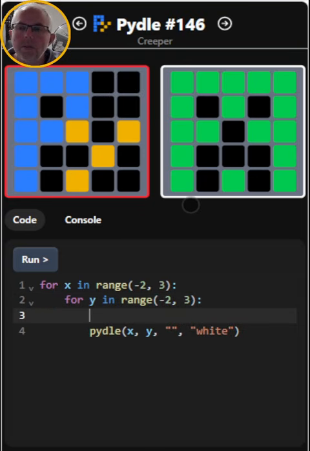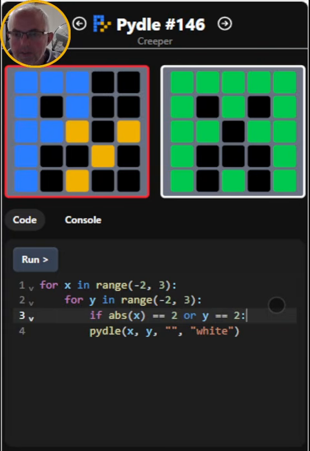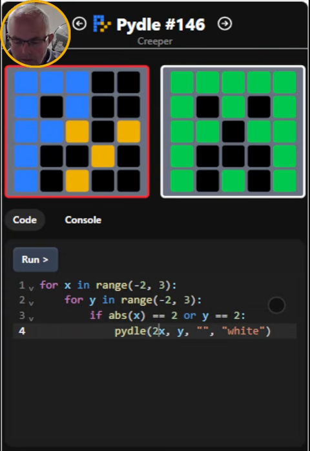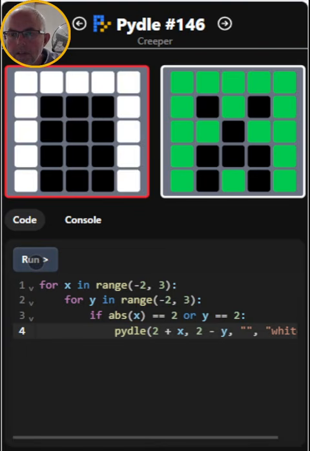Okay, first thing to do is just the straight line and horizontal, the outline. And we can simply say if absolute value of x equals 2 or y equals 2, 2 plus x. Now we need to convert back to Pydle coordinates, 2 minus y. And then it's not white, it's green.